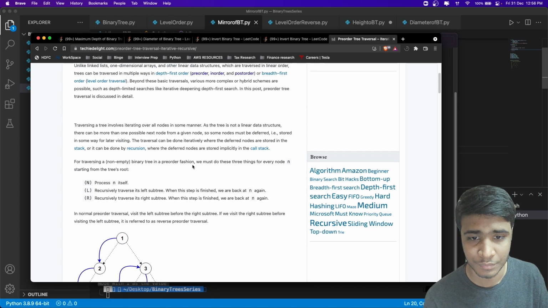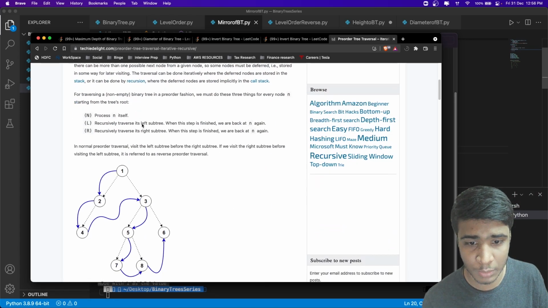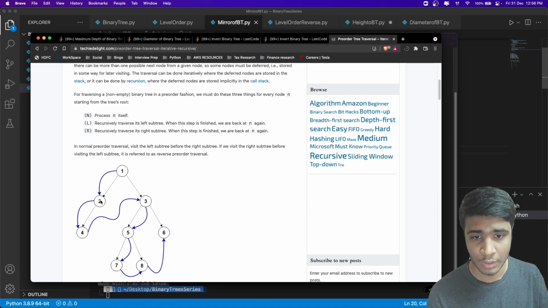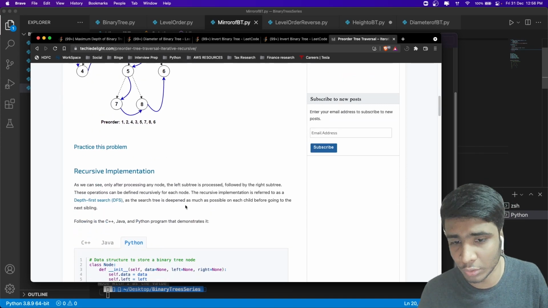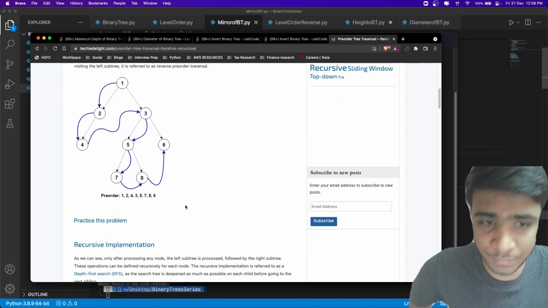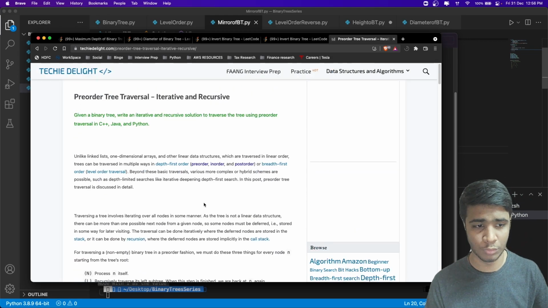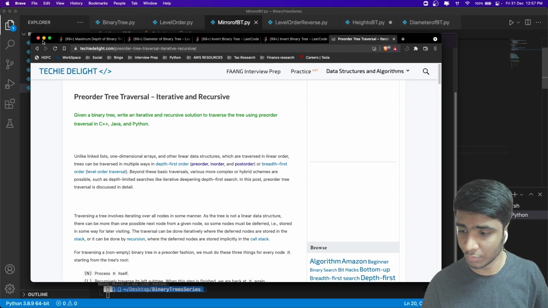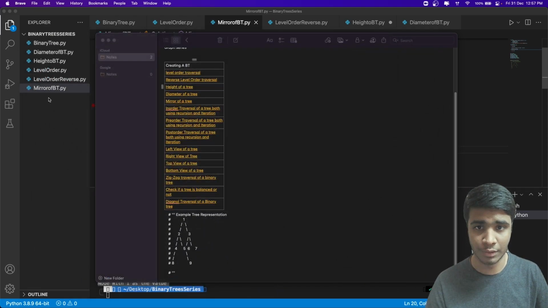If you see the pre-order traversal, it is going to get the node, then go to the left, then get the node, then go to the left, then go to the right, left, left, right, right, right. That's how pre-order traversal works, right? I hope you understood it. If not, try reading some blogs and try to solve this problem. If not, come back, and I'll be solving it here for you.